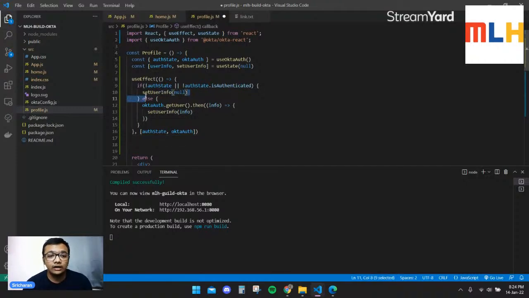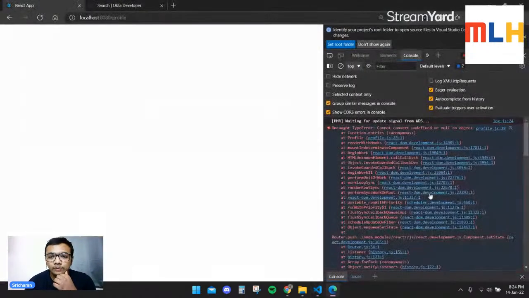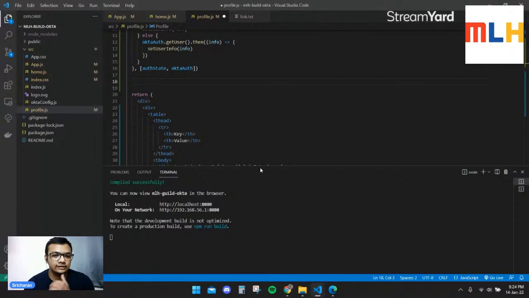Clue: we've set user info as null over here. So what does that mean? It's either the auth state is not available or I am not authenticated. So which one of these two is it? Which case did we forget to handle? Why am I getting this particular error? Can someone put it in the chats? Let's see who gets it. It's a fun little game over here. All right. Okay. Don't worry.